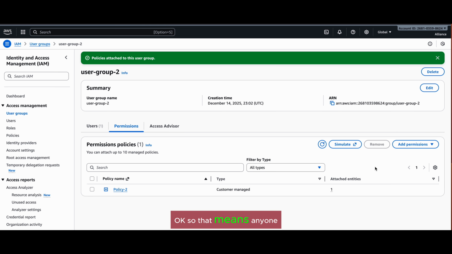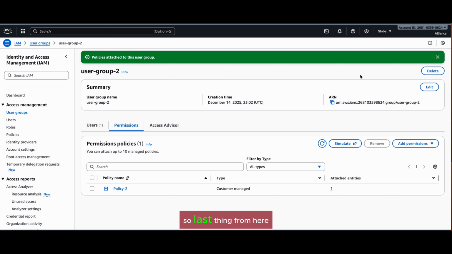Okay, so that means anyone who is within this group, user group 2, has the policy which we have created, policy 2. They have the permissions or restrictions within policy 2. So we only need to edit the policy from time to time, and everyone within this group has this policy applicable. The last thing we need to do is create a role.